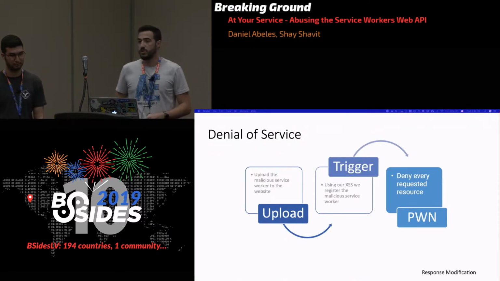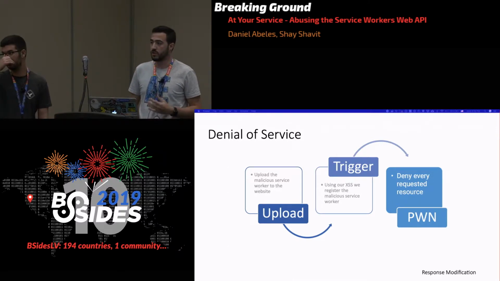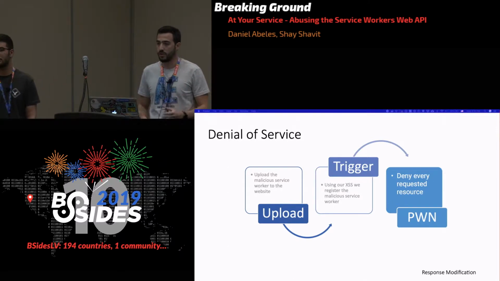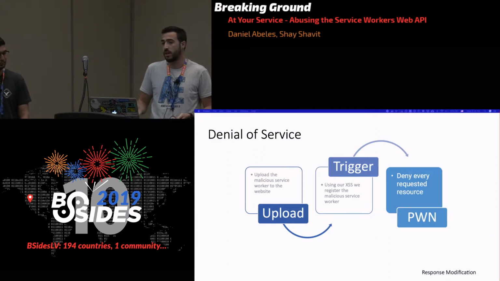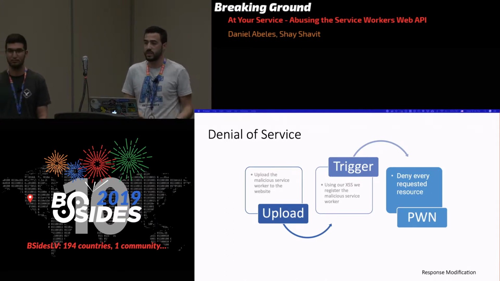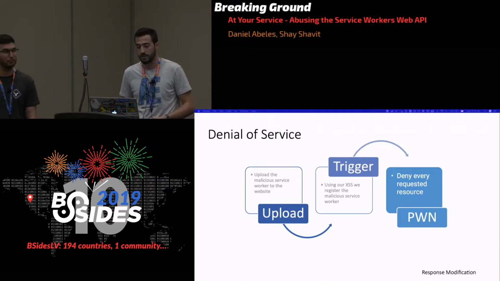So the second abuse scenario is causing local denial of service. Again, under the third step, we have visibility into the fetch event. Now, instead of modifying the response, we can just deny it. We can deny images, we can deny CSS files, we can deny everything we want.